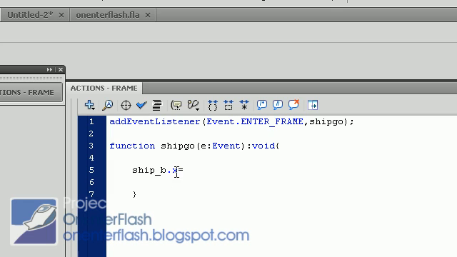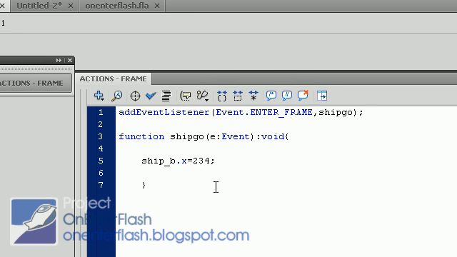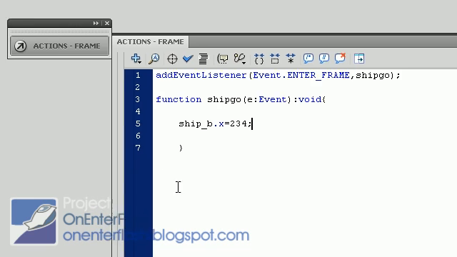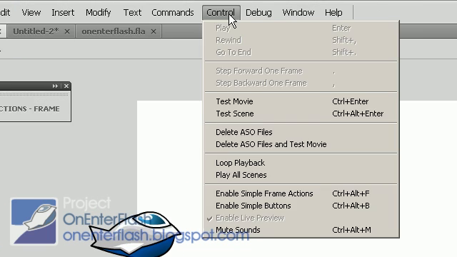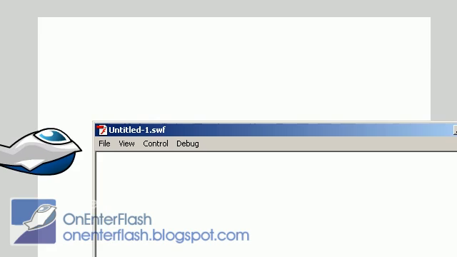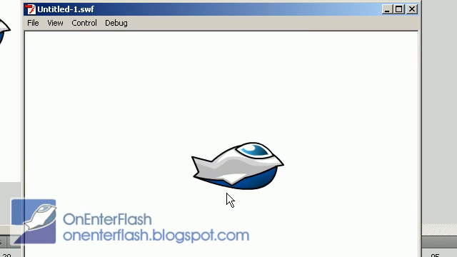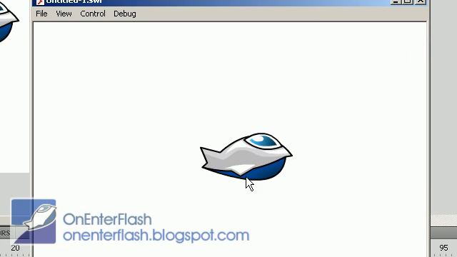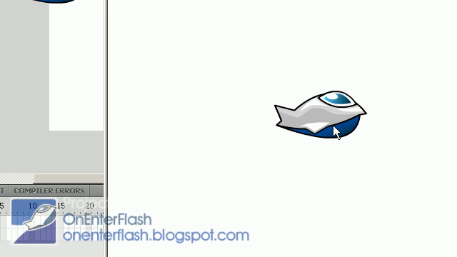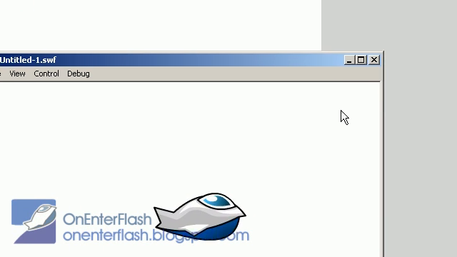See, this equal sign is not "equal." It actually means assign. So we can assign the ship to a specific number, like let's say 234. Let's see how that turns out. Everything is set up and we're ready to test the movie. Now we'll go to Control, Test Movie, and we see that the ship has magically moved from the beginning all the way here. Now this is not anything impressive.